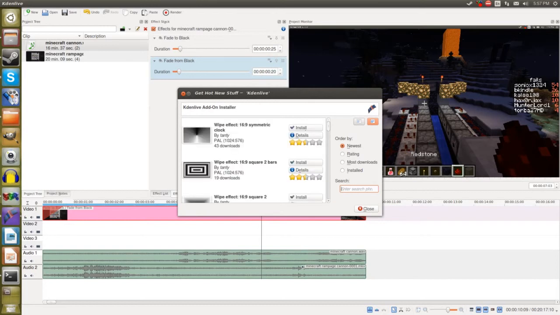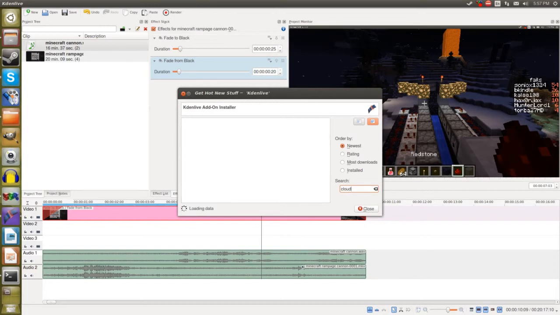Let's say clouds. A wipe is, I believe, a transition from one picture to the next, and that's basically what it is. Since it's a 16:9 ratio, it's 1080p, or can support it. So you can click this and add it in.